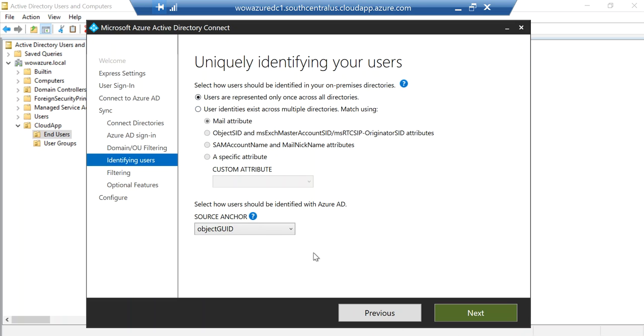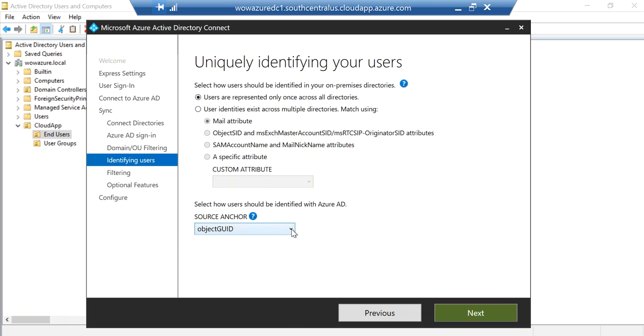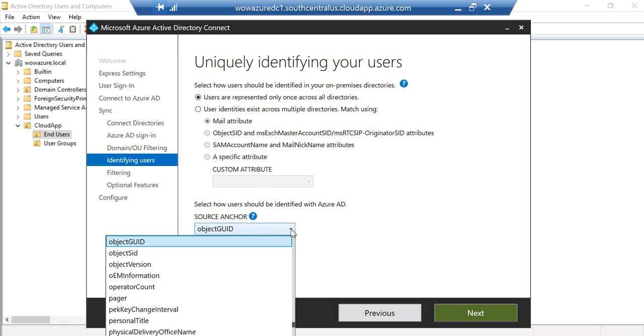Object GUID is an attribute of any Active Directory object that we create on-prem. Otherwise, if you really want to, you can also have your own immutable ID. So what is source anchor? This is something which is the immutable ID. You can also specify a custom source anchor, if you really want a different one.